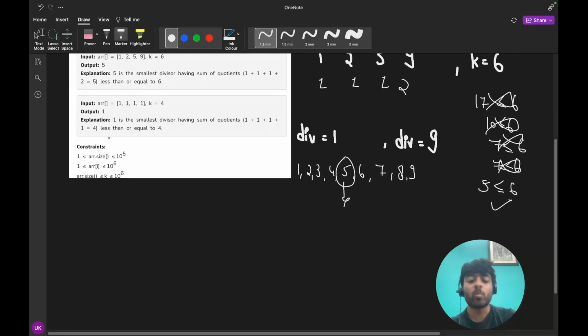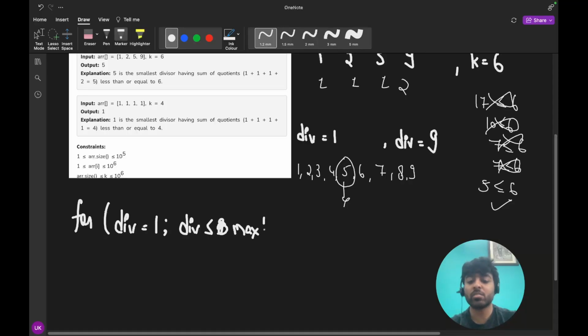So what we will do is run a for loop. If I talk about the brute force approach, run a for loop and take my divisor value from 1. The divisor should be less than or equal to 9 in this case, or the maximum value. Just write maximum of ARR, whatever it is, you can change it according to your code in C++, Java or anything, and divisor plus plus. After this, you have to divide the values.